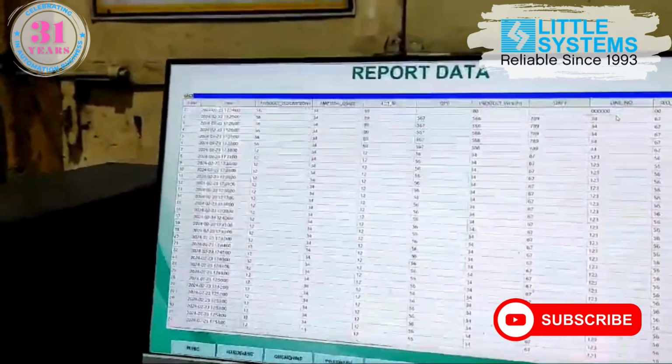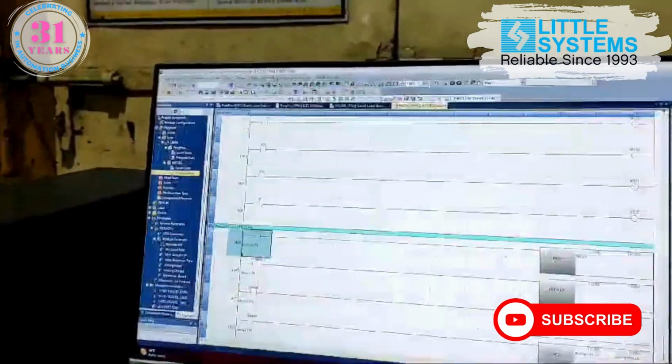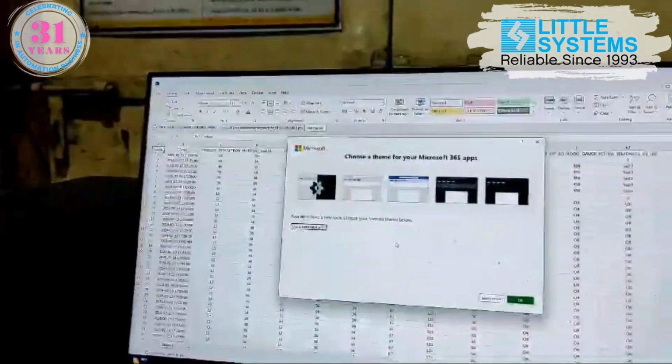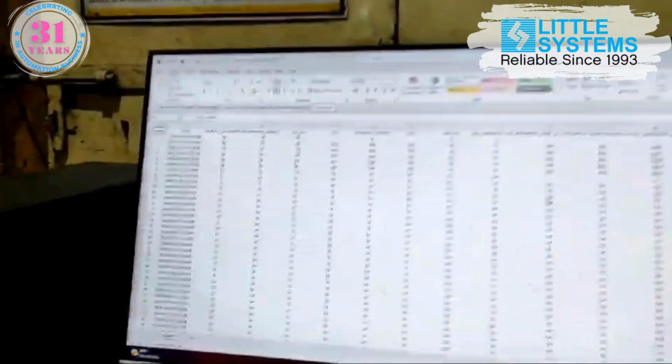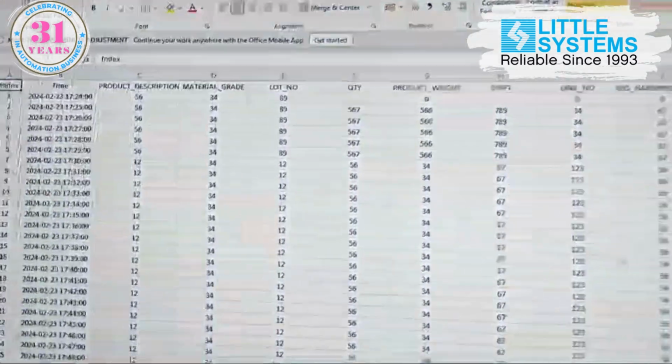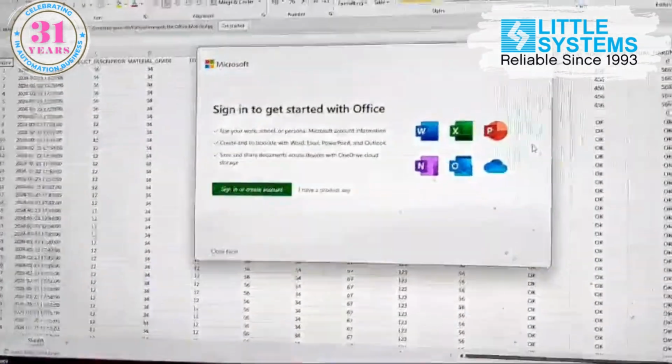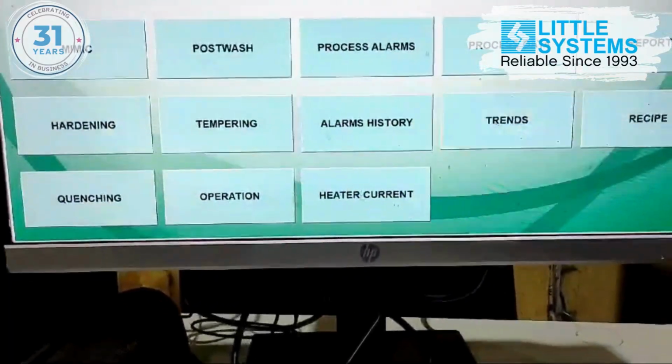So right now we show it, the file is being exported. Now it will be opened in Excel format. So we see the file is opened in Excel format, with all the relevant details along with the timestamp.